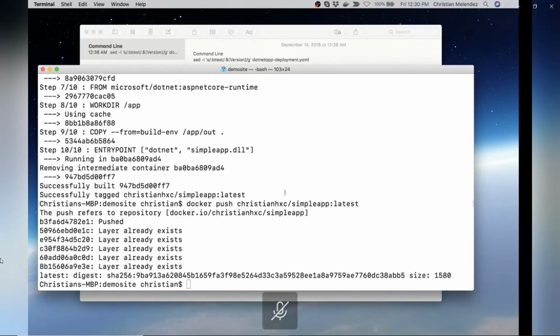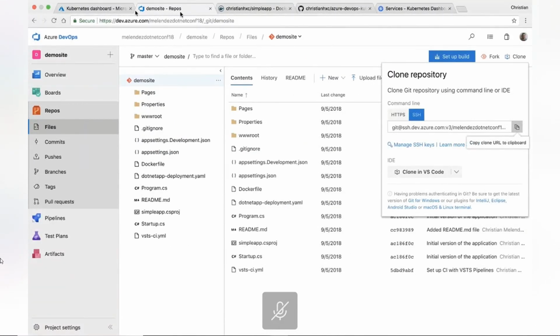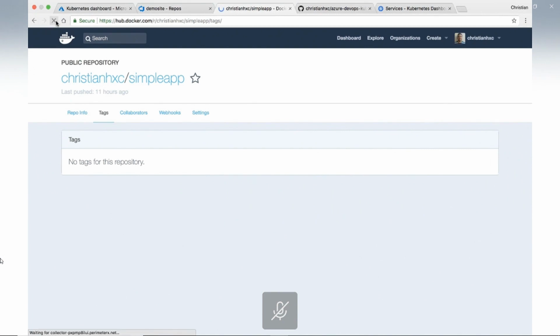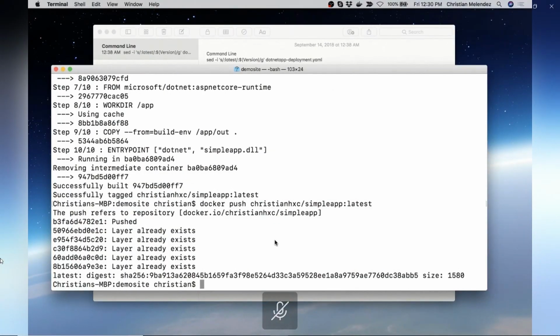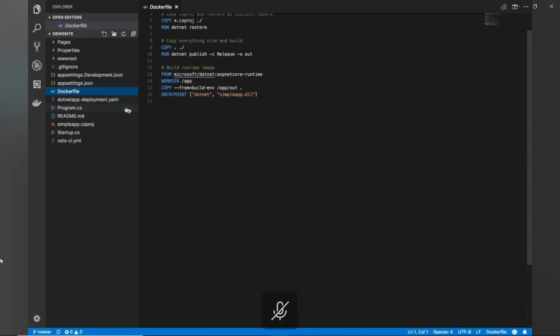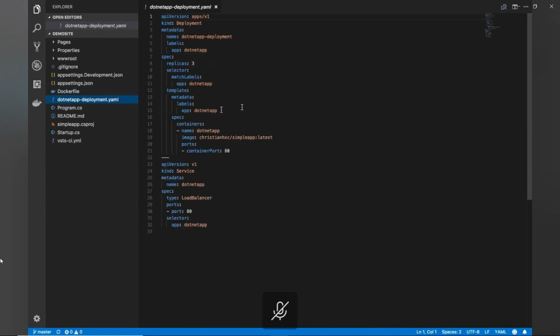I'm going to go back to the console here, and you will see that the latest version is there. Usually, to test everything, I would run the command here. But because I don't have too much time right now, let's go back to the deployment YAML that I will use for Kubernetes.